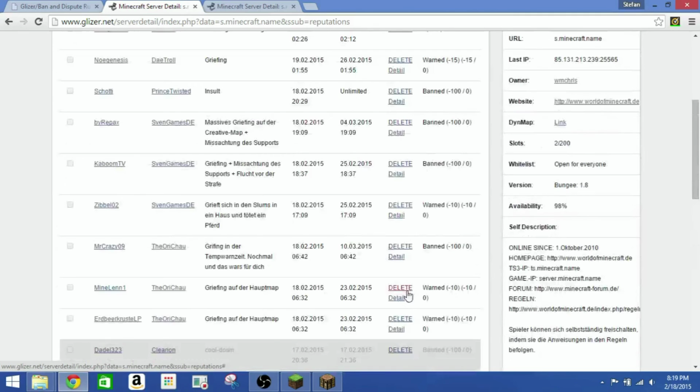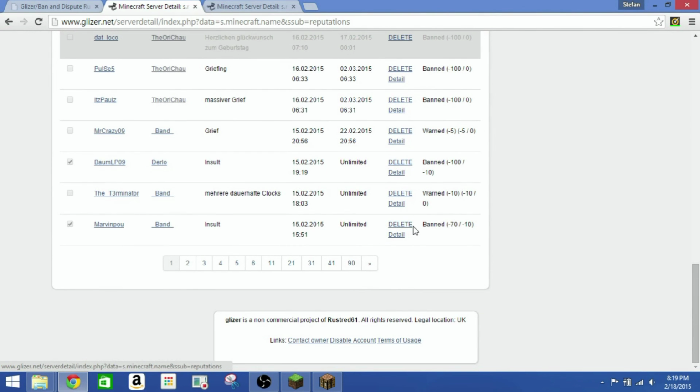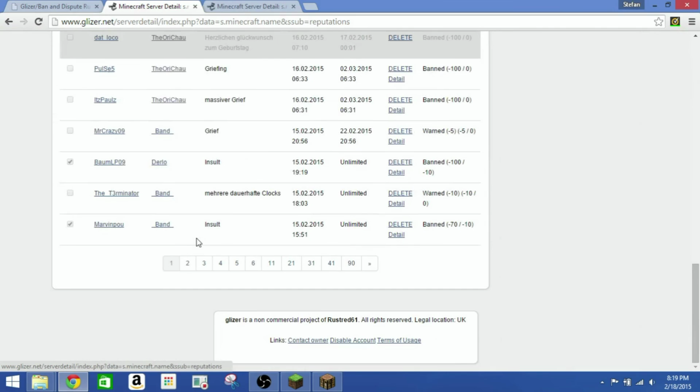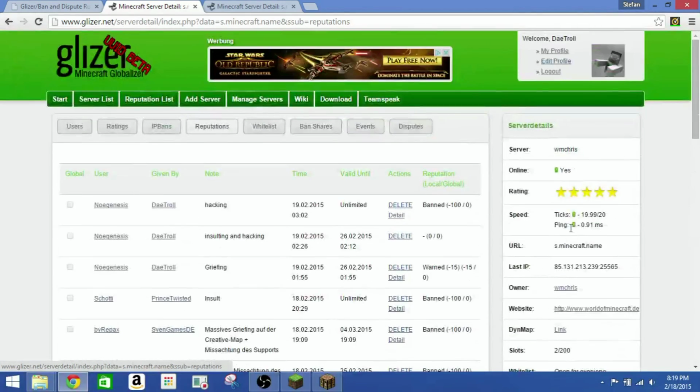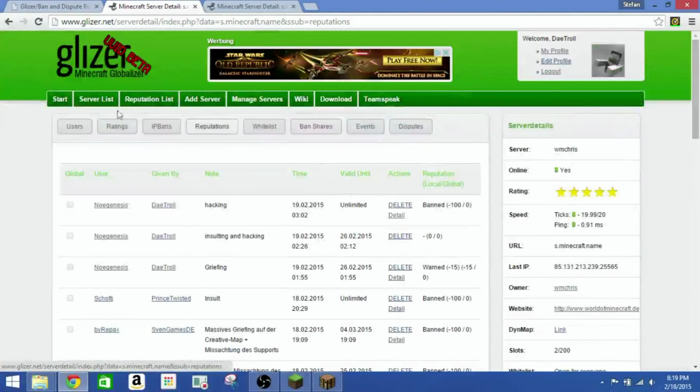And yeah, this will just give you a whole list of the recent bans and every single ban that was ever made on the server. As you can see, the server that I'm an administrator for, I mean, there's more than one admin, but I'm one of them, I guess I could say. As you can see, there's more than 90 pages worth of bans and warns. So yeah, that's everything for Glizer.